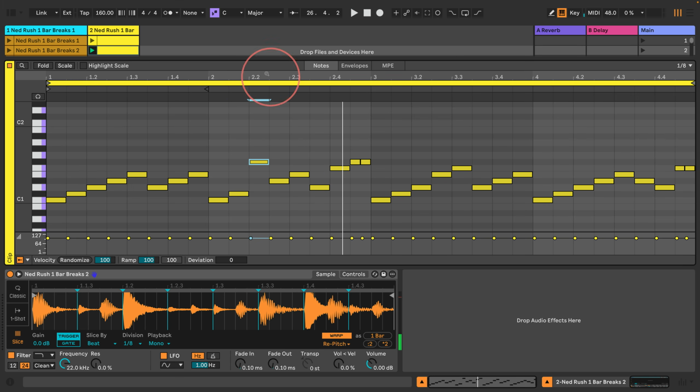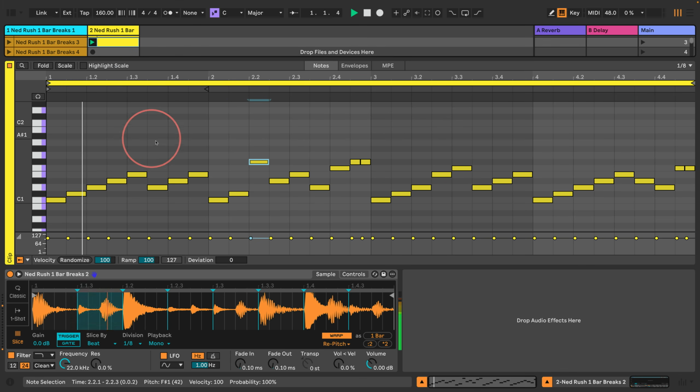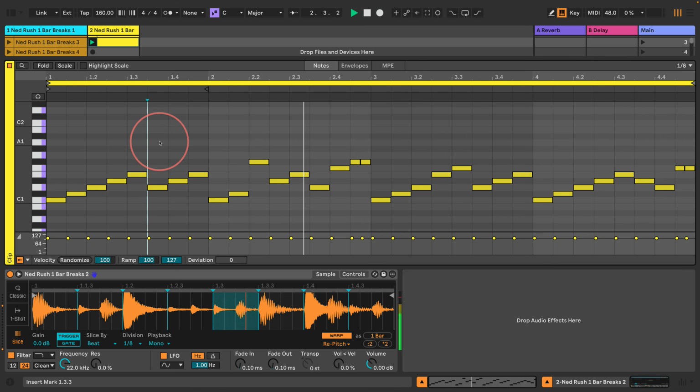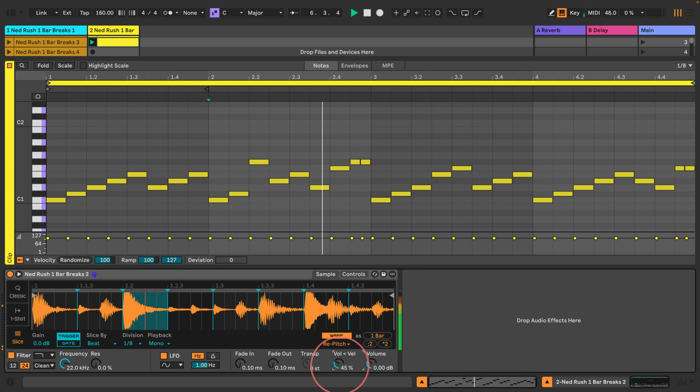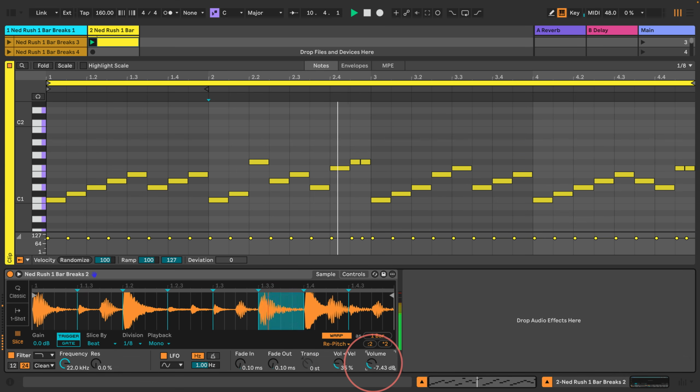Okay, let's try something else. Let's get another clip. Let's duplicate this clip, fire this one off, and then let's try something a little different. So I'm going to introduce a little bit of velocity on here. I'm going to just make it a touch louder. Let's try something like 35%. Bring it down a little bit. Maybe bring it up a little bit on the mixer.